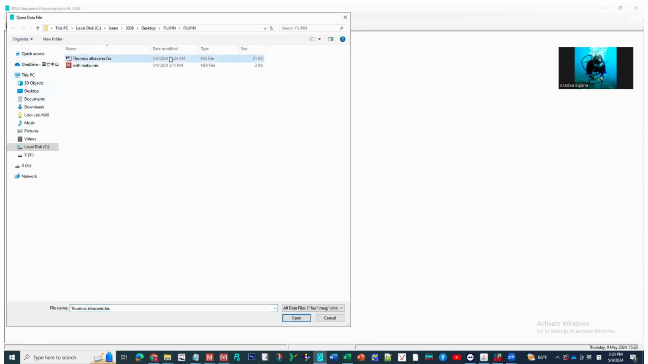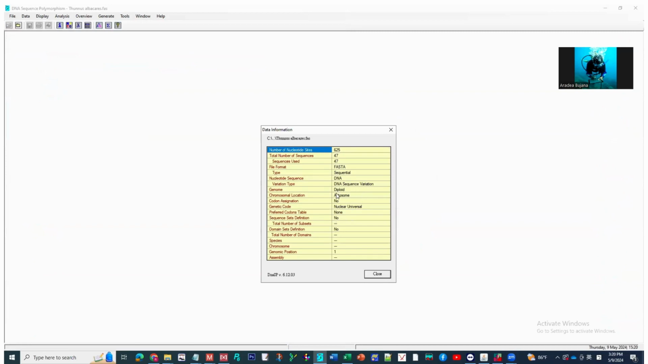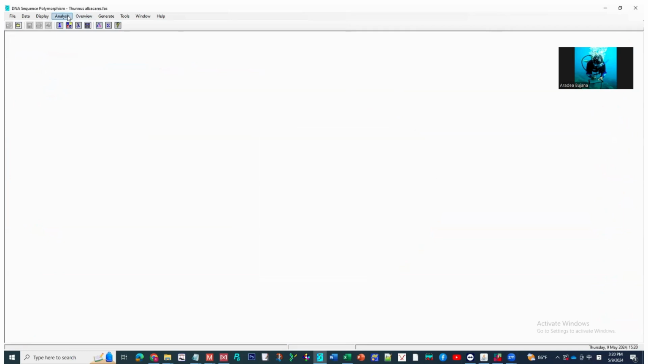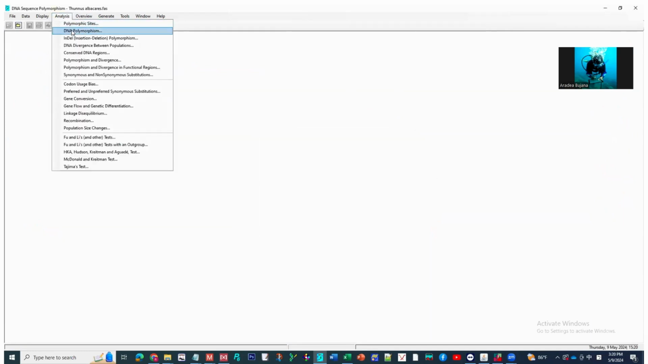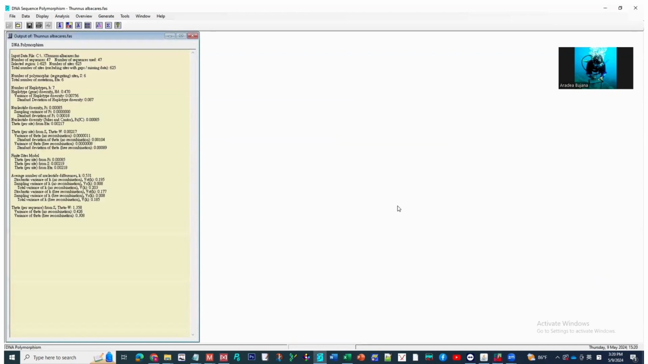And we can click file, click open, and this is our sequence, number 47. Click close, click analyze, then polymorphism, click compute variance, Pi, Jukes and Cantor, and OK. And this is the result. We have 47 sequences.